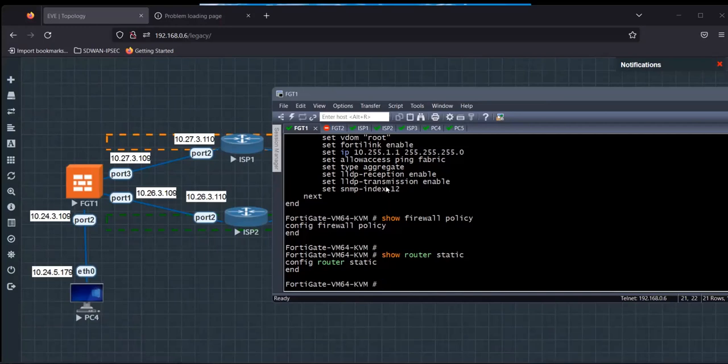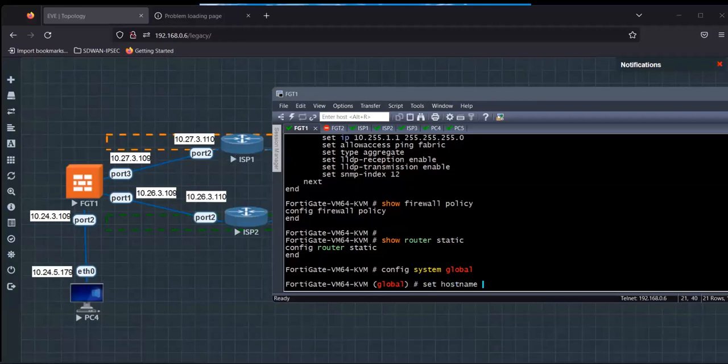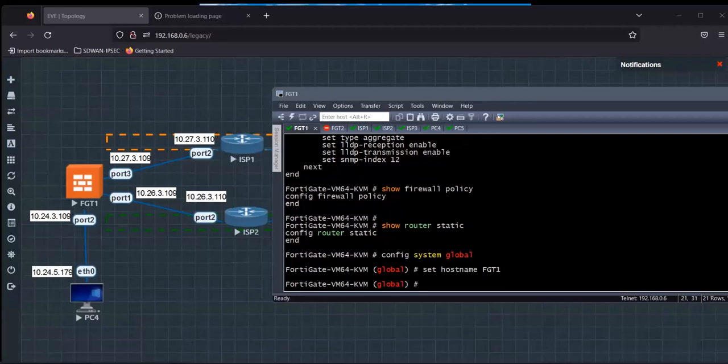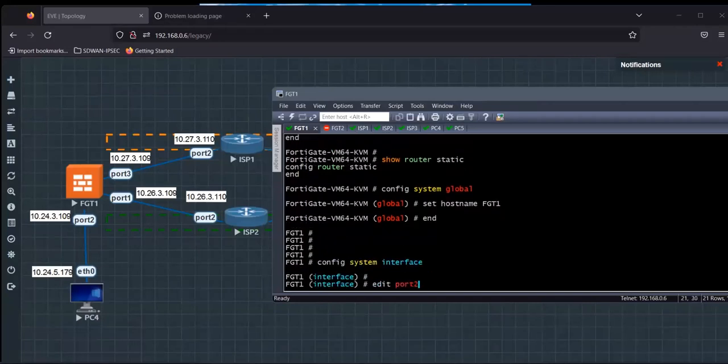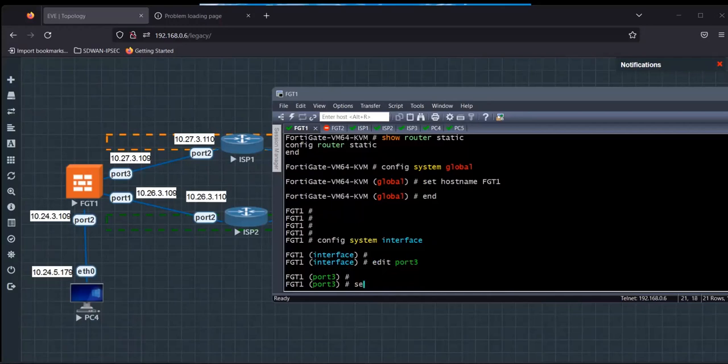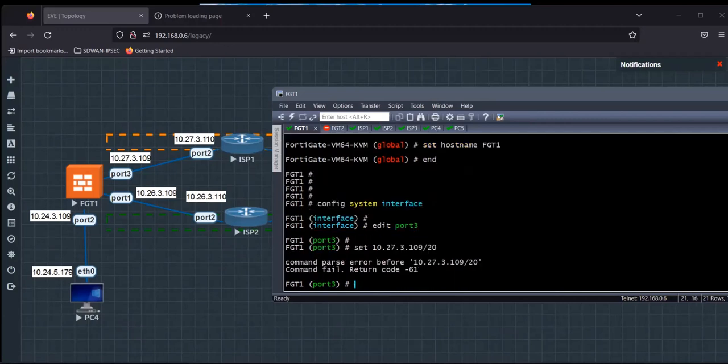So I'll go ahead and say config system. The first thing, before I move on to the interfaces, let me set the hostname, because this needs to be identified as FortiGate 1. There you go. Now let's go ahead and configure the interfaces. Config system interface, edit port 3, and the IP is 10.27.3.109. I'll put it as /20. Just make sure that everything is /20.